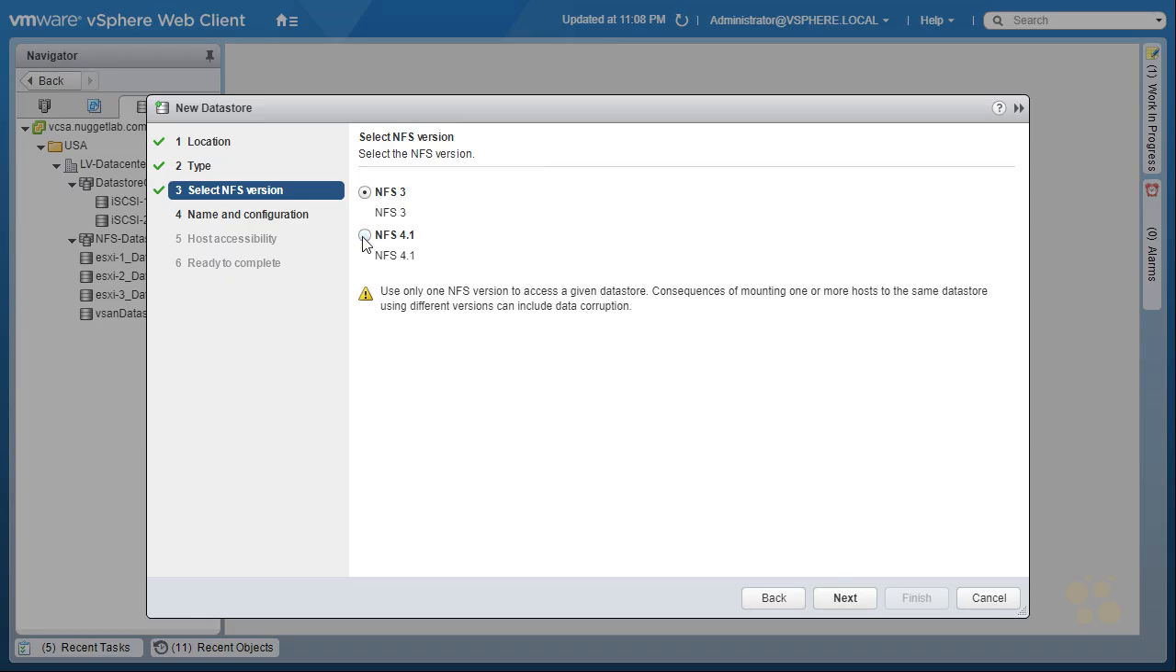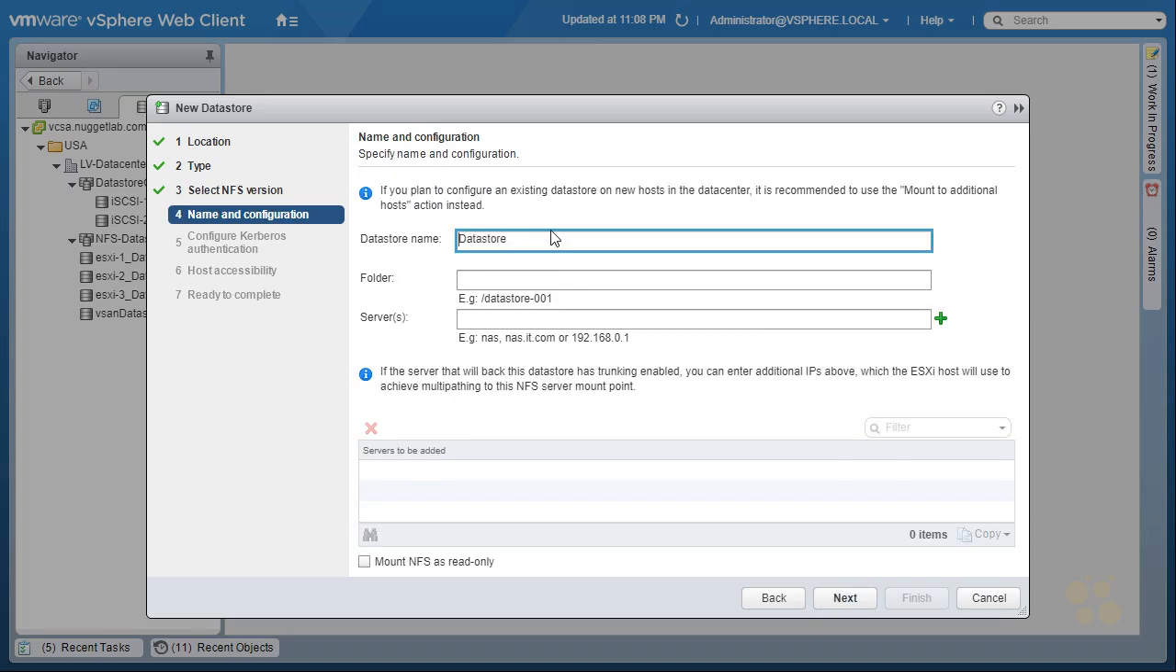And now, if we want it to be 4.1, and if our storage provider supports 4.1, we can select that radio button, click on Next, and let's go ahead and call this NFS-Data Store. And the folder is /NFS, and that NFS share is being provided courtesy of Windows Server, and that server is at the IP address of 10.1.1.111. So we can click on the plus symbol here to add that to the server list and click on Next.